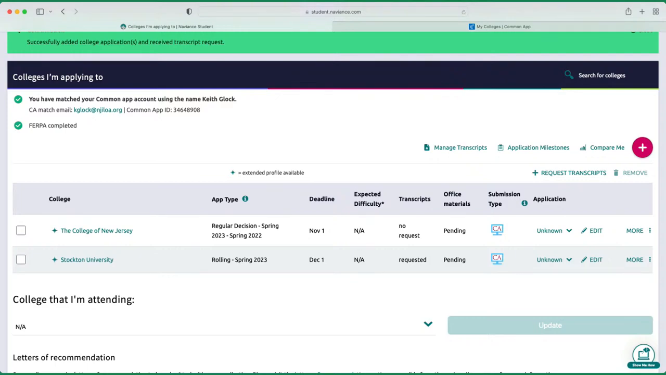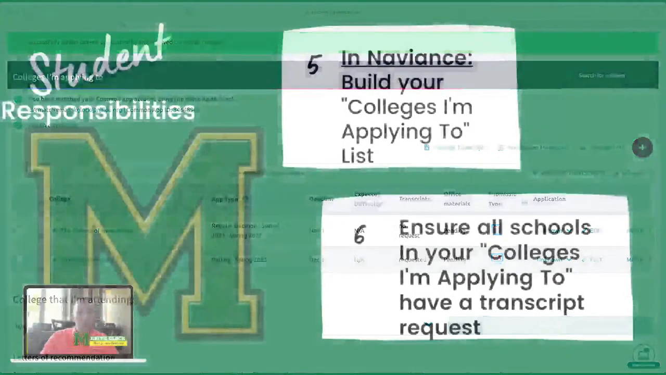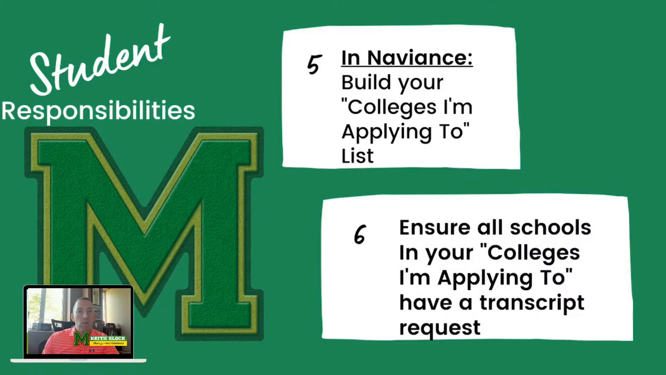Now what happens for that is it will send your counselor an alert that you have added that to your list. You'll see here for the College of New Jersey, there's still no request listed. So if you just go in and edit this, you can make that transcript request, and that will also be added into your counselor's list of schools to which they know they have to send your transcript, letters of recommendation, and the school profile. Without making that request, we will never ever know that you need materials sent to those schools. So we have to make sure that we build this list and we build it smartly.